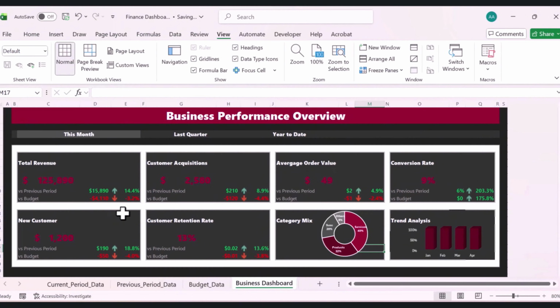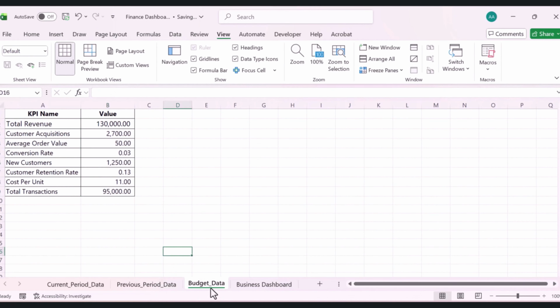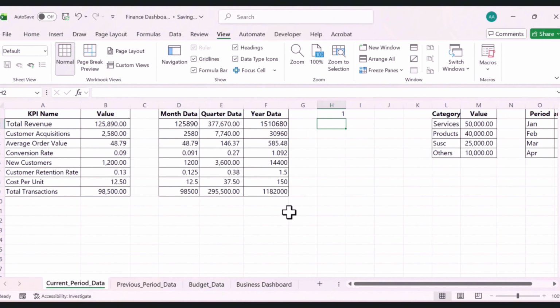Now you can follow the same steps to set up the data scenario for previous data and budget, just like we did for the current period data. And there you have it. You've gone from a blank sheet to a fully functional executive command center. You now possess a tool that doesn't just report numbers, it drives the conversation. Remember, the goal of a dashboard isn't just to look good, it's to provide clarity. With this dynamic setup, you can now answer the "Are we winning?" question in seconds, not hours.